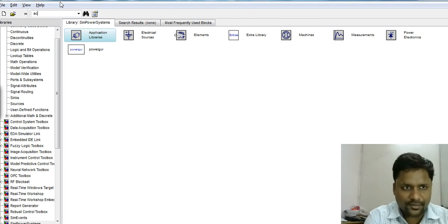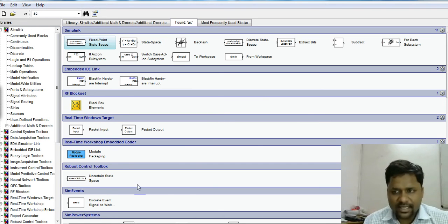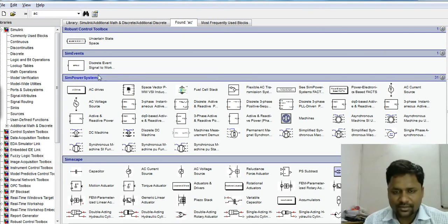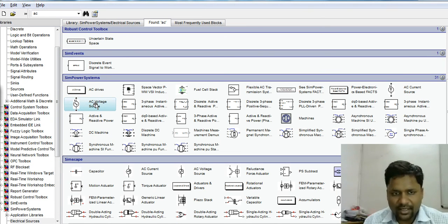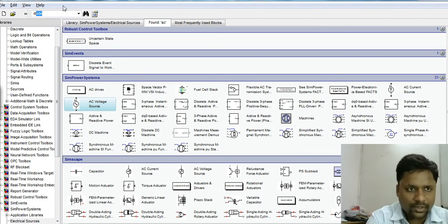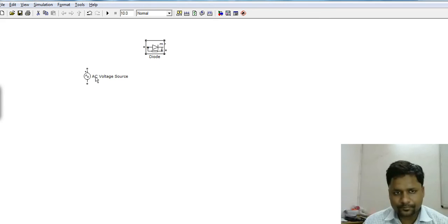Type AC. When you type AC, you will get a page like this, but our concern is only the Simscape power system. Here we can see the AC source. Click on it, right click, and choose add to half wave rectifier. So it is coming. Similarly, type diode and press enter, then use add to half wave rectifier. So it is coming like this.